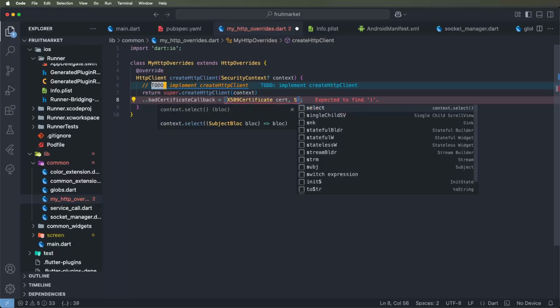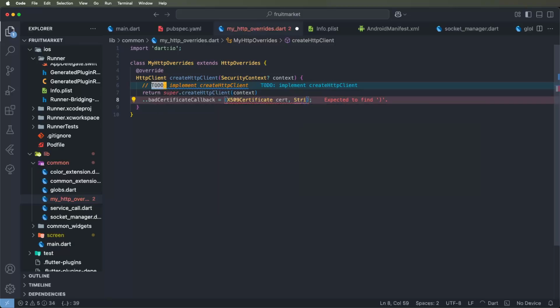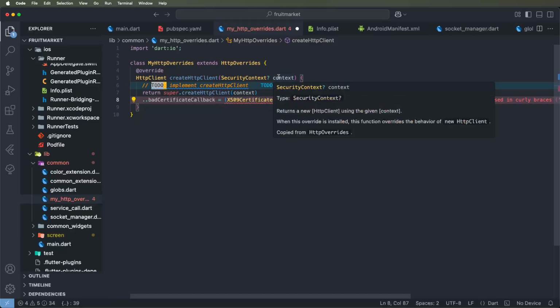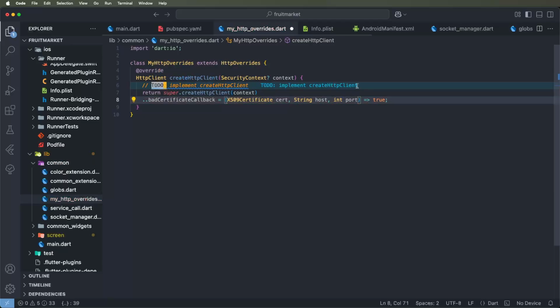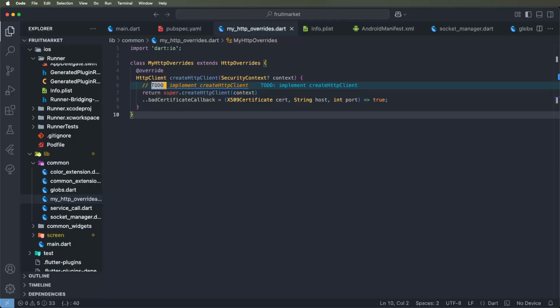Then after that give it the String host, and then after we need int port, and we need to set true like this. We need to write the calling here, reading the certificate and parameters, and putting the data here. Now we need to save, and this is the override class. It is done here.